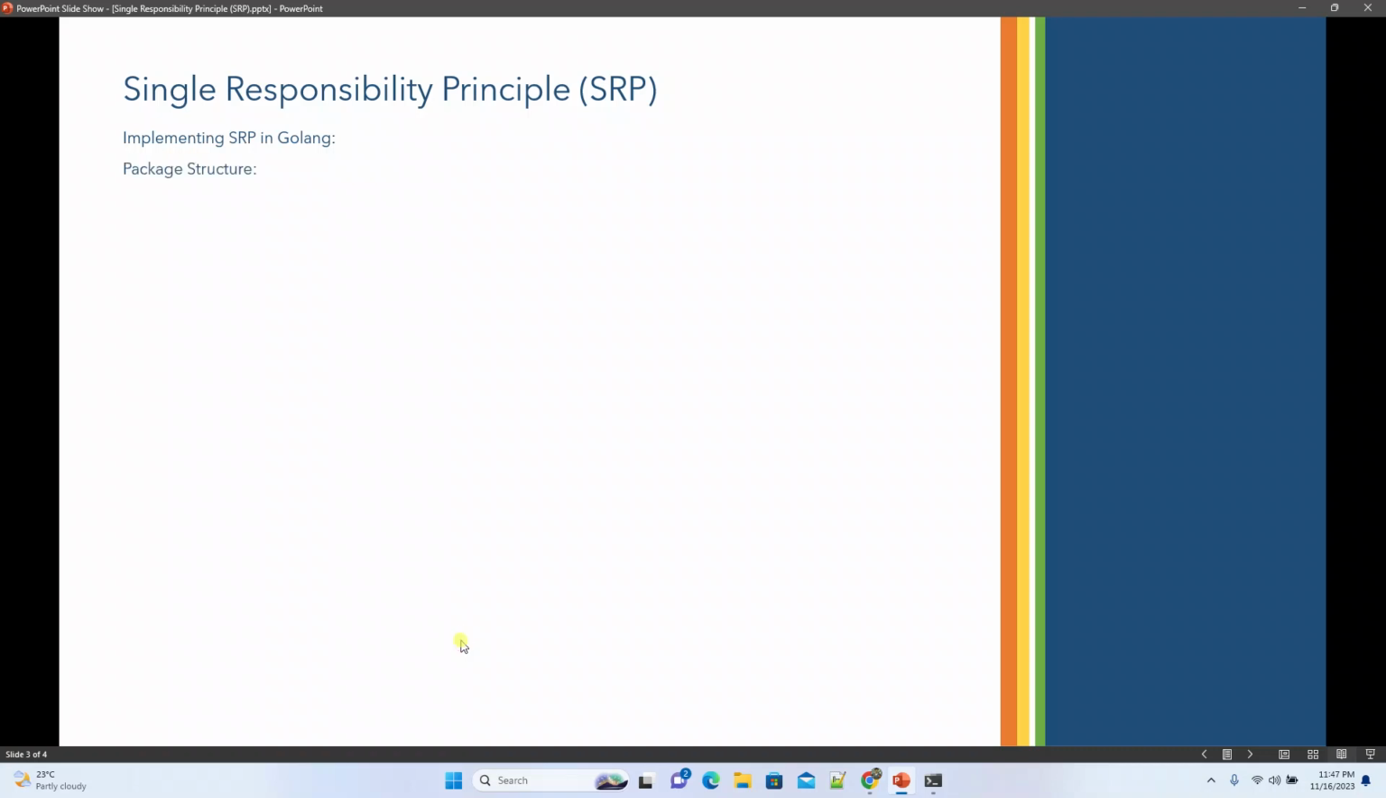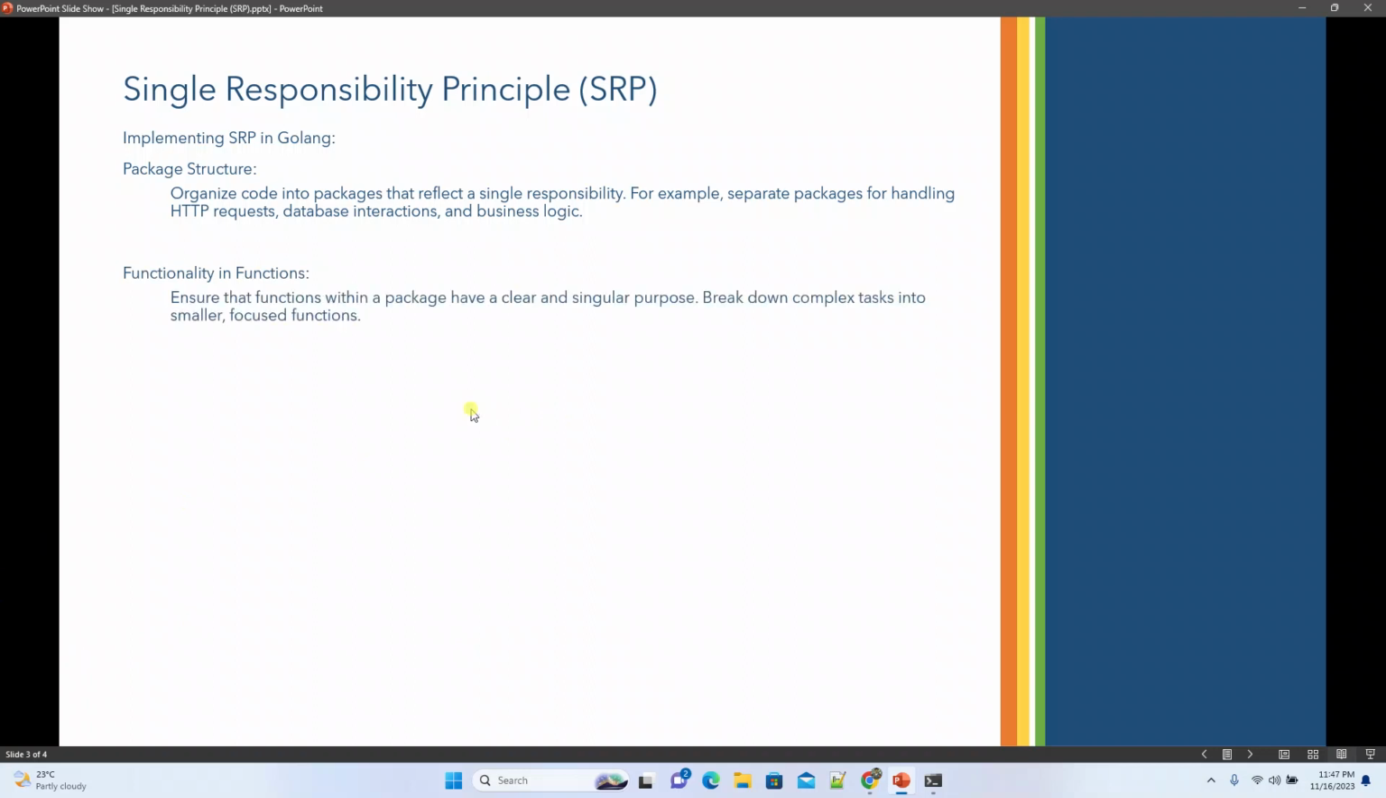Now, things we can take care of during a single responsibility implementation. For example, package structure: organize the code into packages that reflect a single responsibility, such as separate packages for handling HTTP requests, database interaction, authentication, or business logic. Functionality in functions, which we already discussed: ensure that functions within the package have a clear and singular purpose, and break down complex tasks into smaller, focused functions.